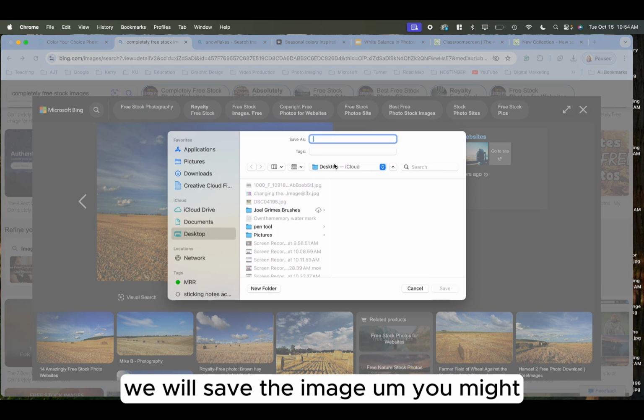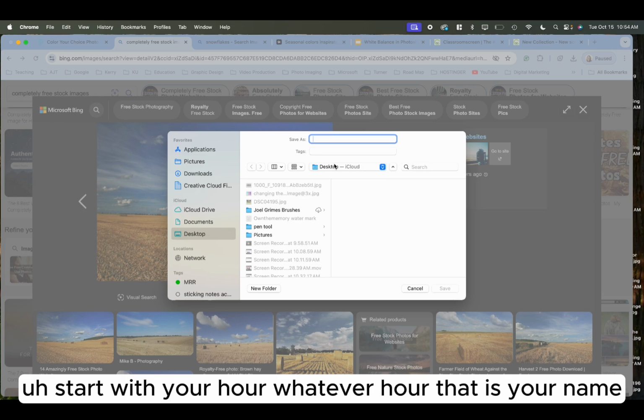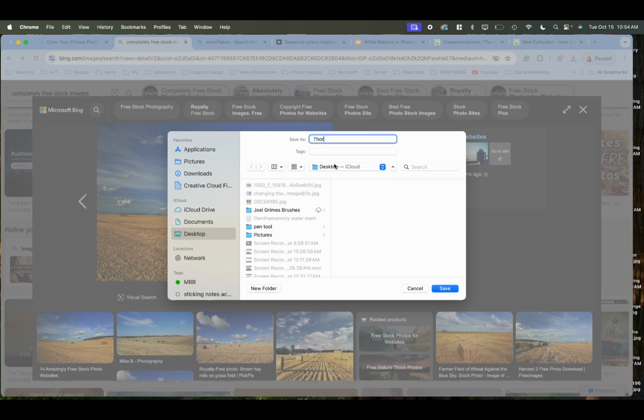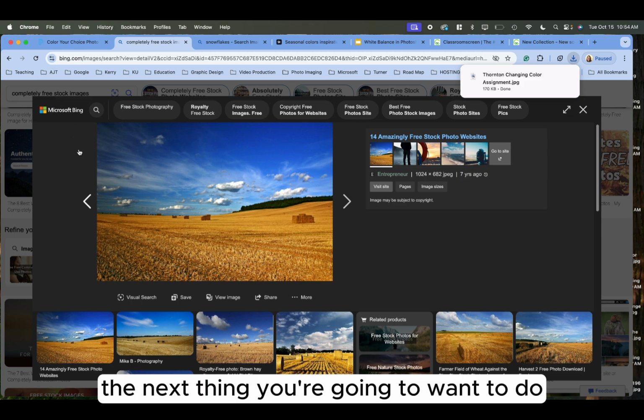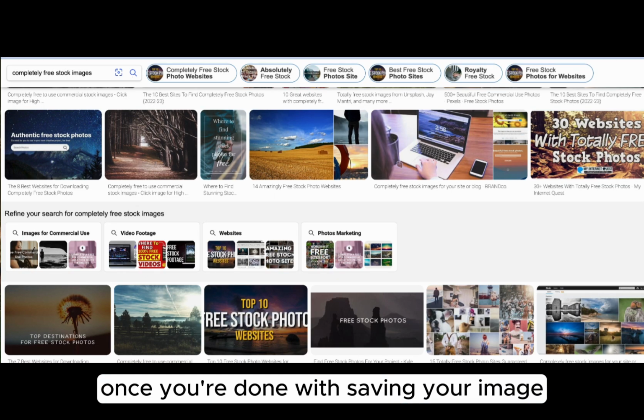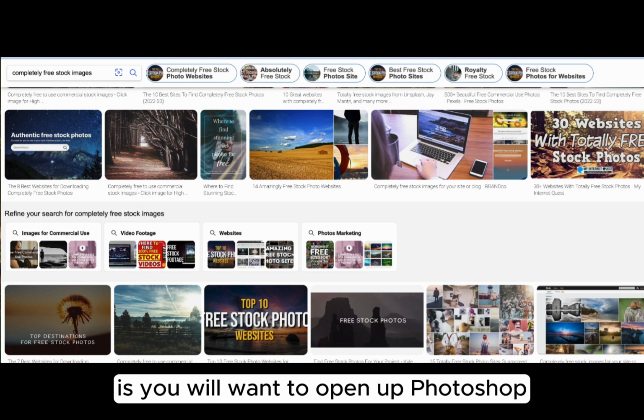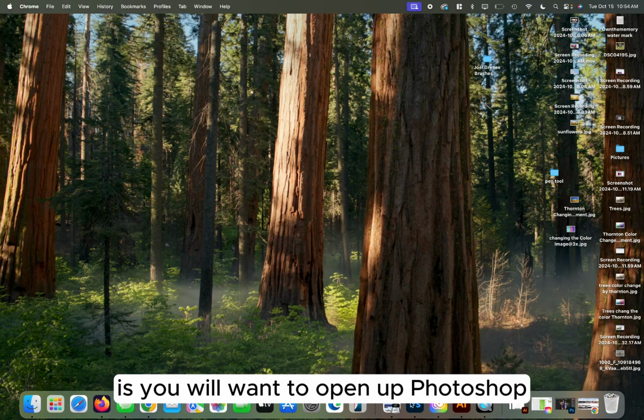You might start with your hour, whatever hour that is, your name, changing color, assignment, and then you'll save it. The next thing you're going to want to do once you're done with saving your image is you will want to open up Photoshop.